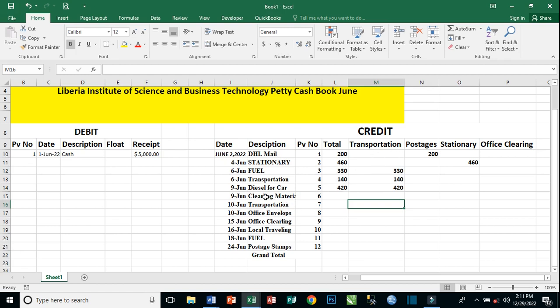So we have another one here. June, cleaning the material. How much was the material? It was 350, so you put 350. 350 is for cleaning. So if you come here, you see office cleaning. What you need to do is click here, office cleaning, 350. So you type your 350 there, 350 for your office cleaning. So you already got that.